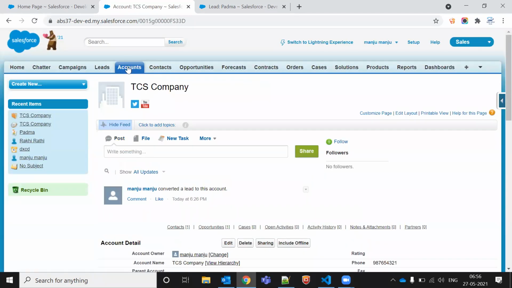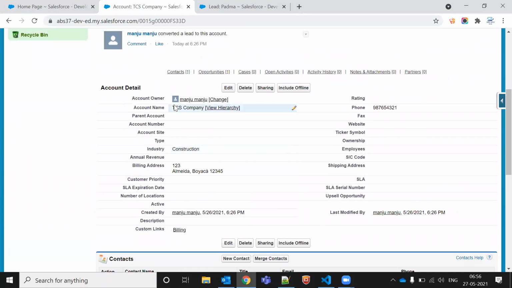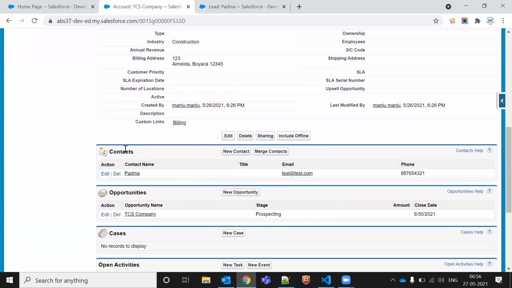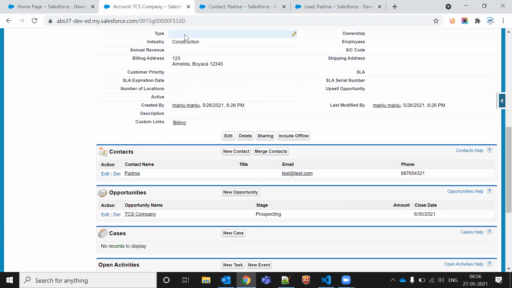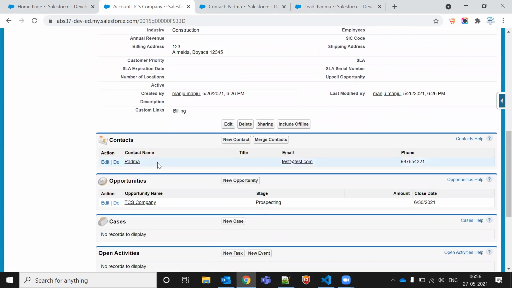See, now automatically it came into the account object. If I go under the account, in the TCS company, who is working there, the construction, the phone number, everything came from lead to account. Now let me just check. Oh, who's the contact? Oh, Padma is the contact. Okay, so we'll check Padma then. She is a contact under the company, like who is working under this company. Padma is working under this company.